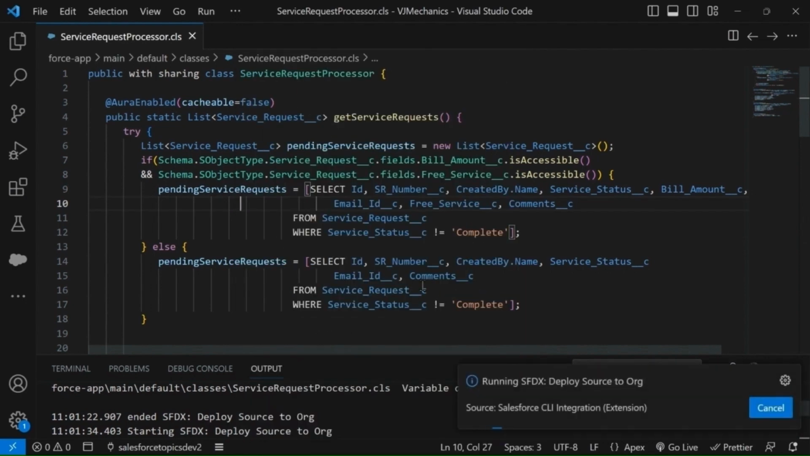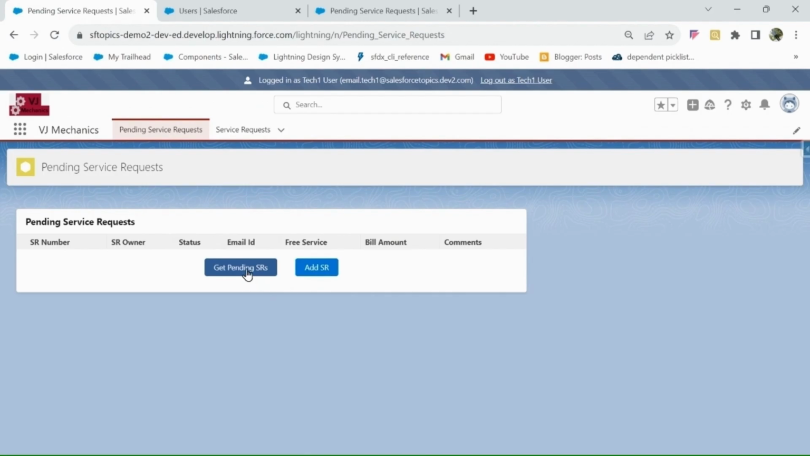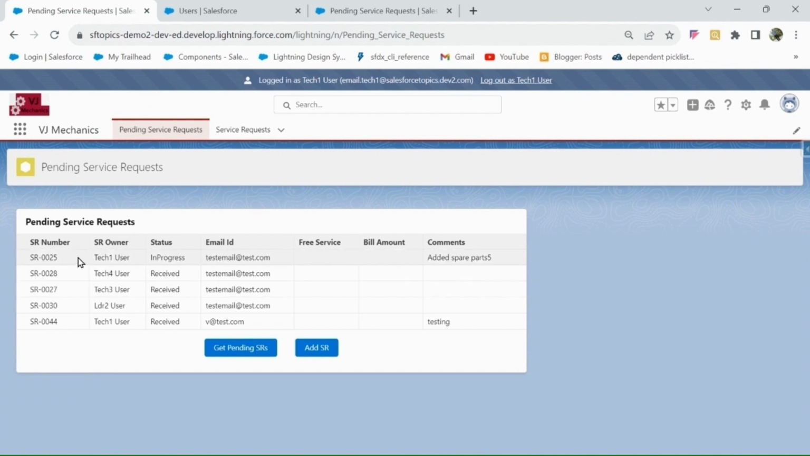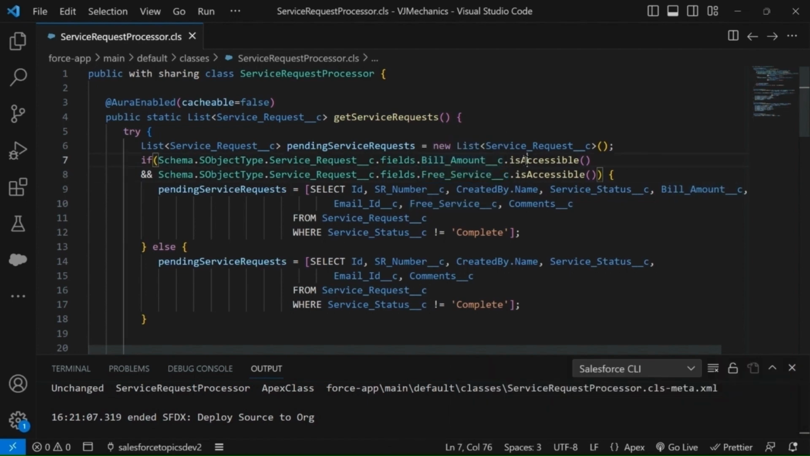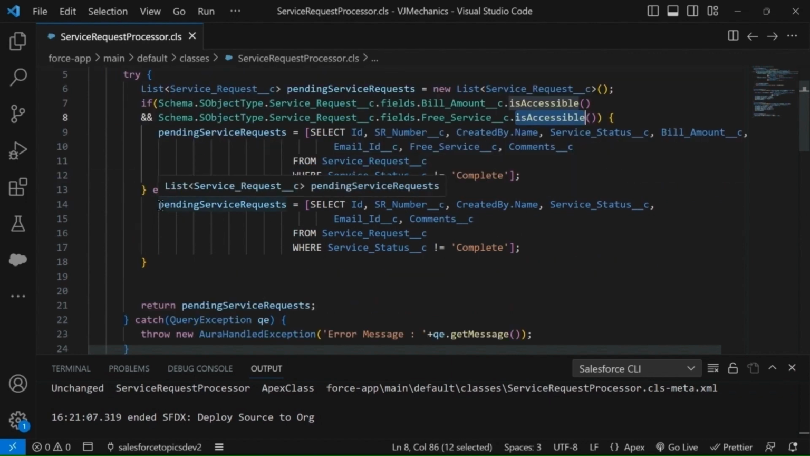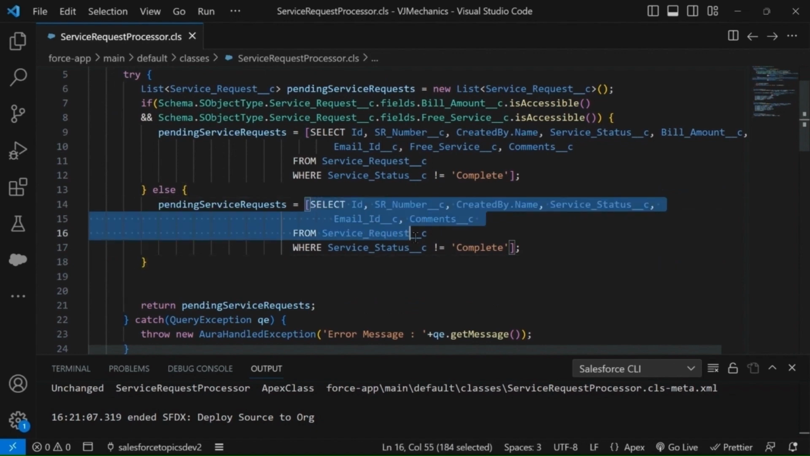Let's deploy this code. Now when Tech1 user accesses this getPendingServiceRequest, he will get all the pending service requests without free service and bill amount data. Because for the Tech1 user, he does not have bill amount and free service access at the profile level as well as at the permission set level. So these flags will become false, and hence it goes into the else, and hence this particular SOQL will get executed.